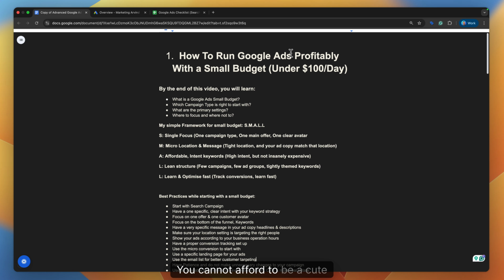You cannot afford to have a cute, random, or let's-test-everything kind of mindset. We need a clear system. That's where my small budget system comes in. When you are running Google Ads with a small budget, remember this framework: SMALL. S stands for single focus: one campaign type, one main offer, and one clear avatar. Okay, so you need one clear prospect you are going after.